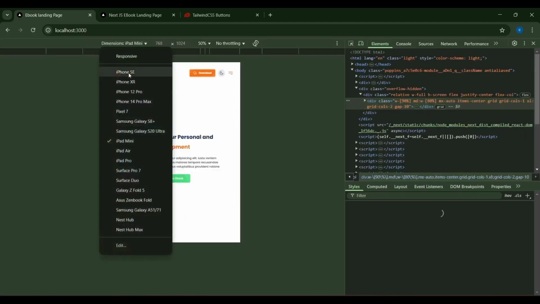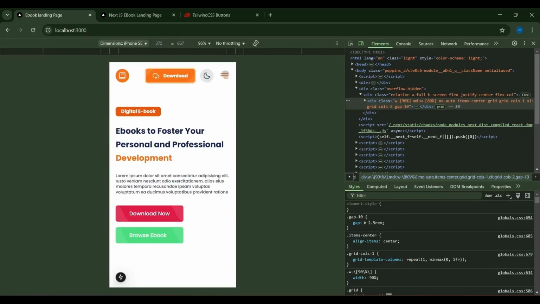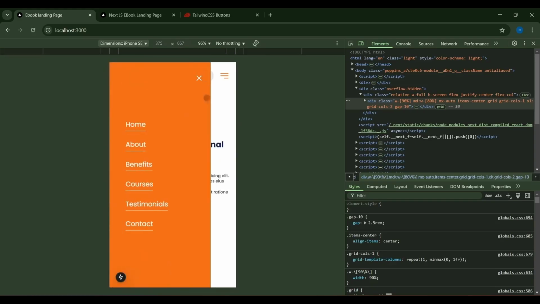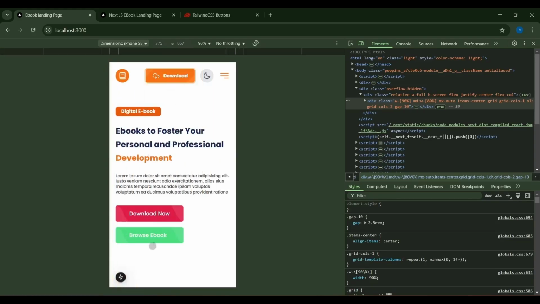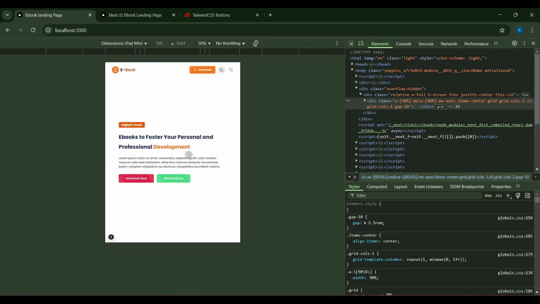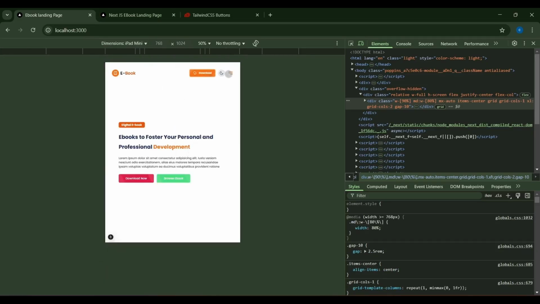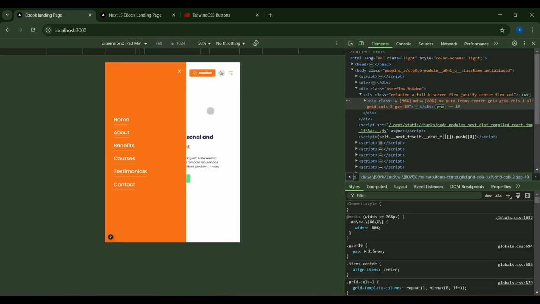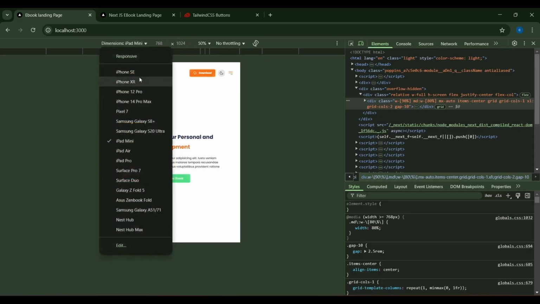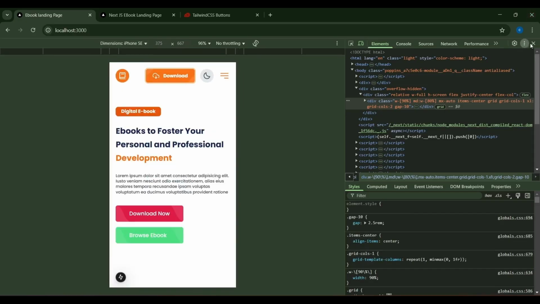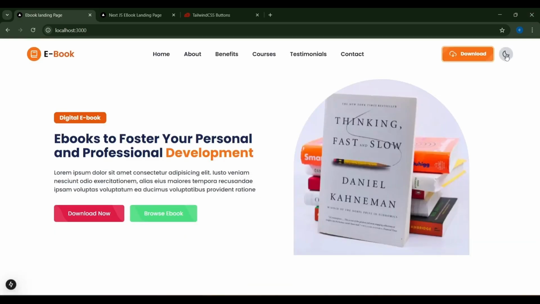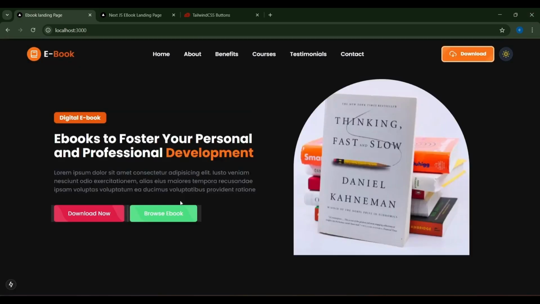Let's check the responsiveness. If I select a mobile device, you can see in mobile devices everything fits perfectly and looks amazing. The buttons are now looking good. And if I show you the iPad version, in iPad it also looks very nice. In iPad devices and mobile devices we don't have the image. Awesome. And if I show you the dark mode, you can see in the dark mode here we have a problem. So here we have some extra styling.